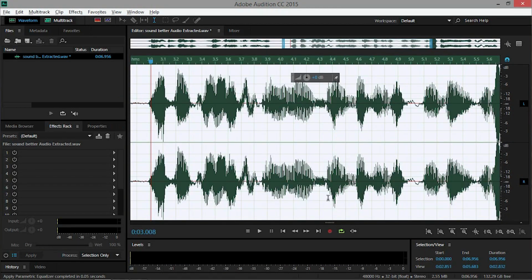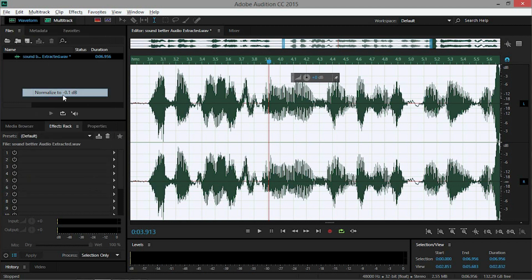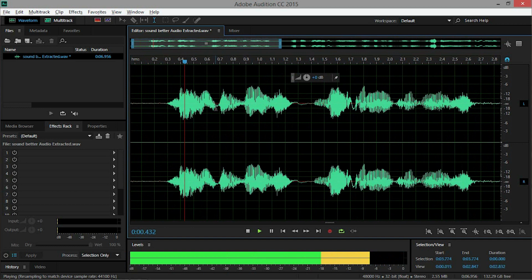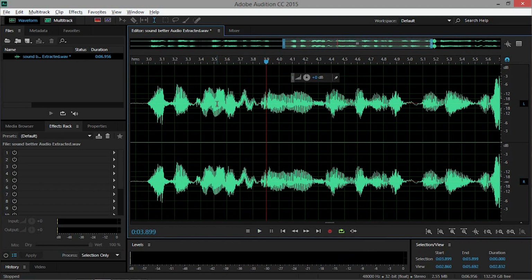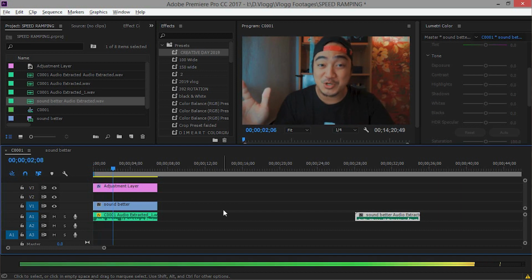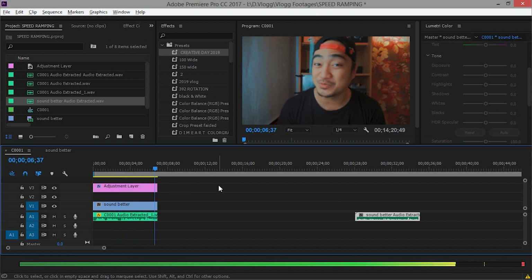And hit apply. And after that, ang gagawin mo is punta ka sa favorite and normalize negative 0.1 decibels. Alright, and hit Control S. At kapag na-Control S mo na siya, you have something like this. Mas clean, mas malinis, mas better audio.